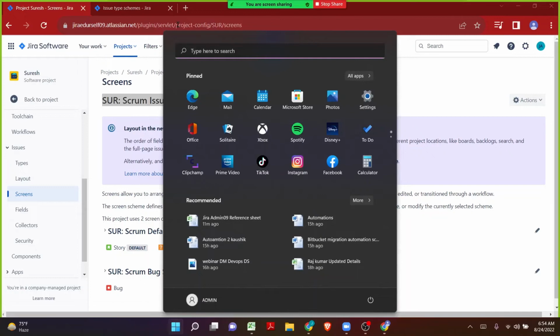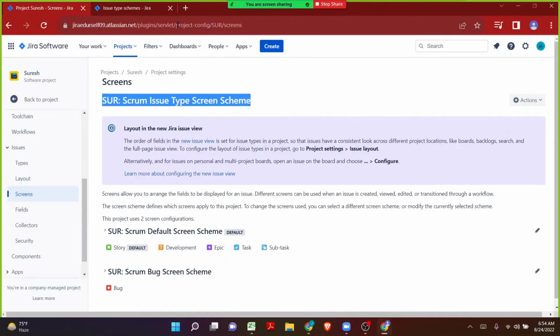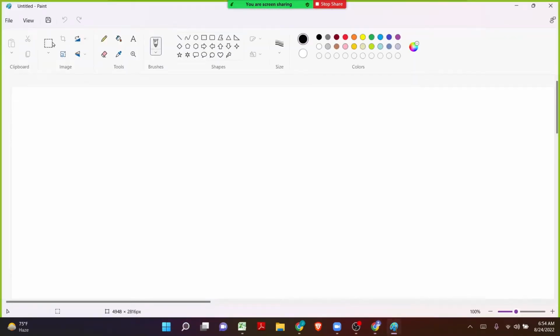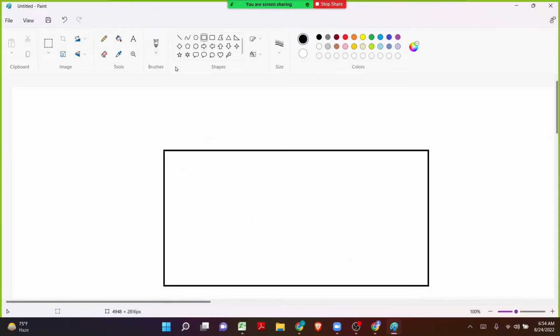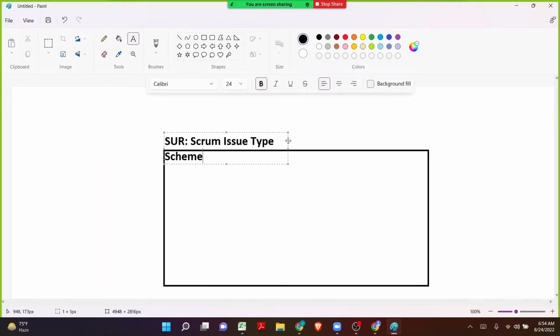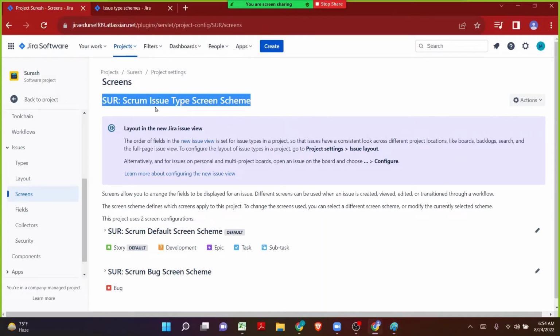So let me open Paint real quick. I told you the scheme is nothing but a container, which means inside the container there will be some sort of configuration. For issue type schemes, the configuration is the association of multiple issue types. In the same way, for each and every project there will be an individual issue type scheme given by Jira whenever the project gets created. Sorry, not issue type scheme, issue type screen scheme.